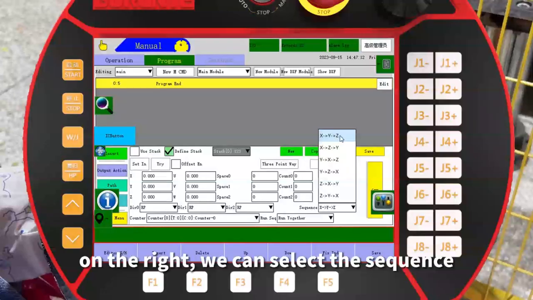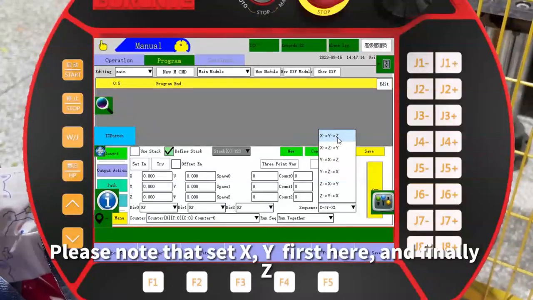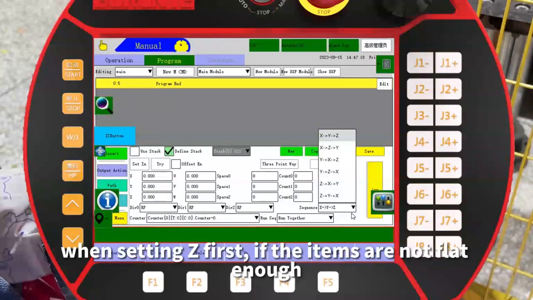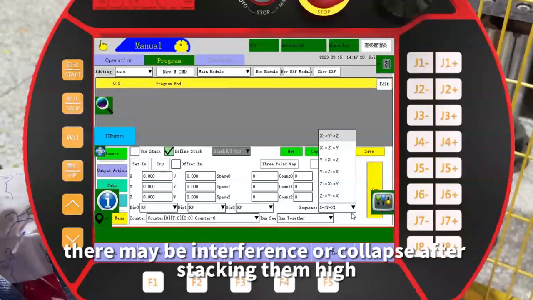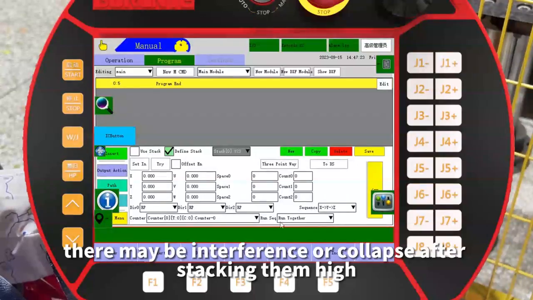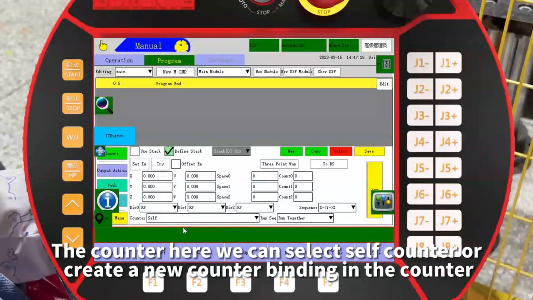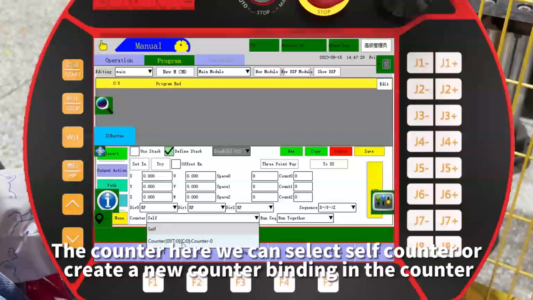On the right, we can select the sequence. Please note that set X, Y first here, and finally Z. When setting Z first, if the items are not flat enough, there may be interference or collapse after stacking them high. The counter here we can select self-counter, or create a new counter binding in the counter.